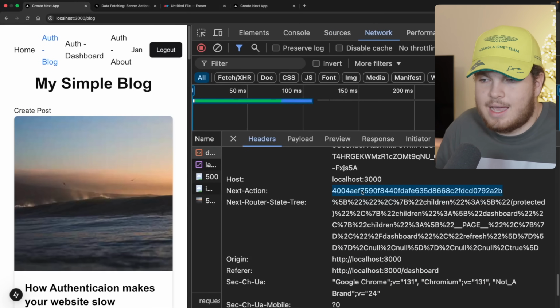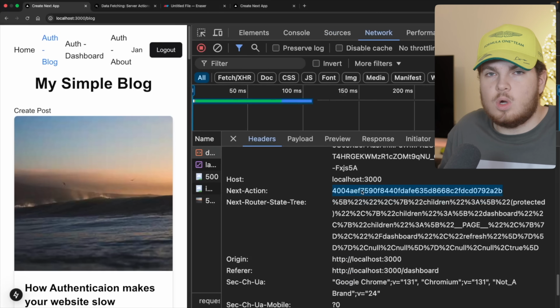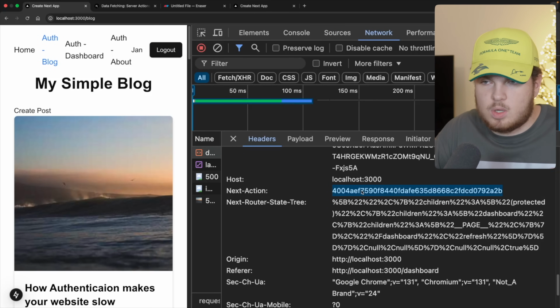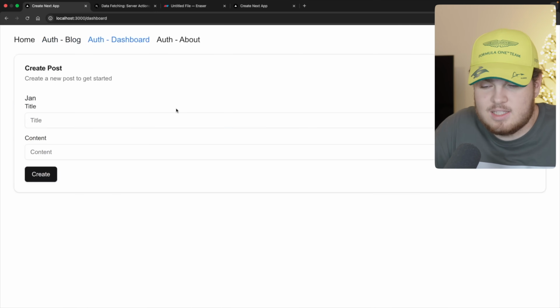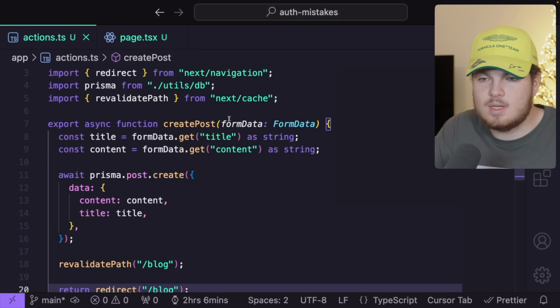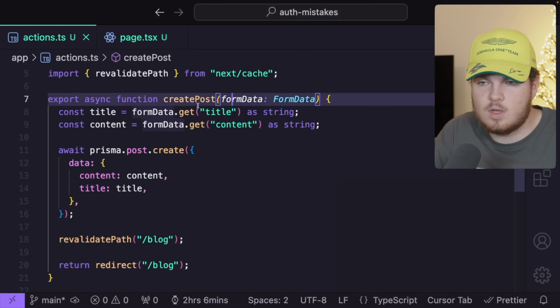And if you copy this action ID, you will be able to go to Postman and create a post request to this dashboard while not even being authenticated. And that's not what we want. So what we have to do is also check inside of our server action that the user is authenticated.